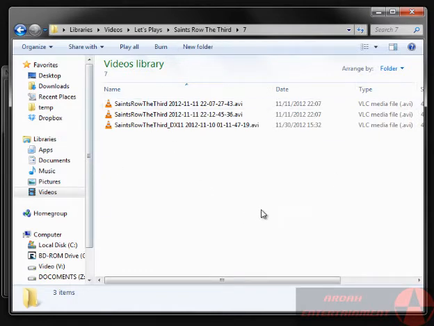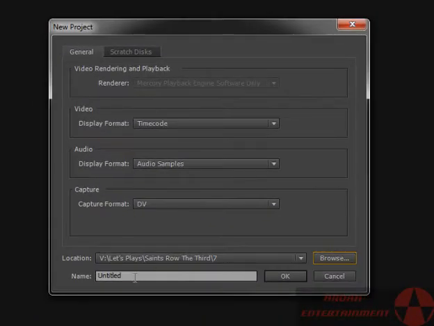If you want, you could put subfolders in there and be super organized. I don't do that. It's the name of the project. I used to just leave it untitled, but whenever you make a new project, wait, okay, this isn't what comes up, I just remembered. But it doesn't matter, you just make a new project whenever you start up Adobe. The name is the file name. So it's going to be Saints Row Part 7.